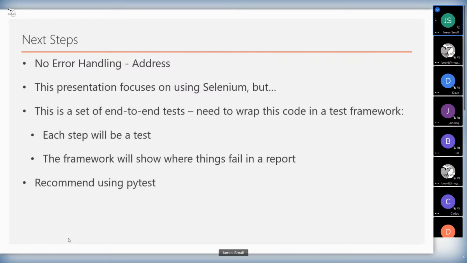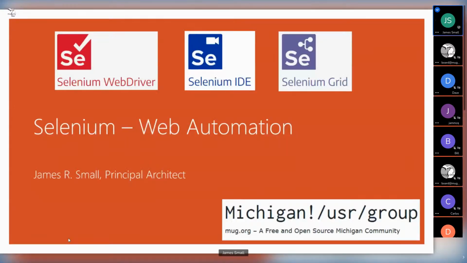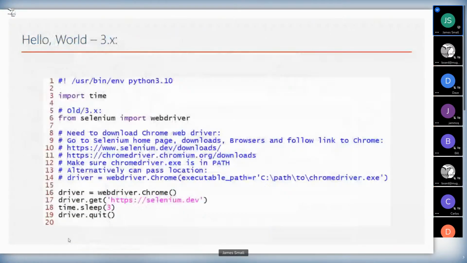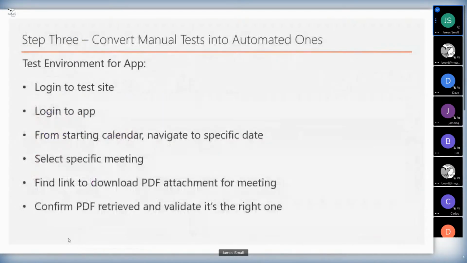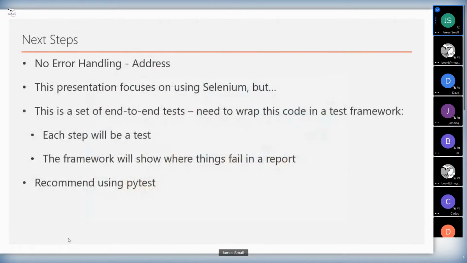By far in Python, the most popular one right now is PyTest. And so really what you'd want to do is take this and wrap it in PyTest. The advantage of that is all the steps I went through at the beginning: log into the test site, log into the app, navigate to a specific date, select a specific meeting, find the link, download the PDF, and validate it. All of these steps should be individual tests. That way we know if any one step fails, it's going to say, hey, this particular step failed. That's important because you don't just want, hey, the test failed. You want to know, hey, when I tried to go to this part of the site, it didn't work. That way you know exactly where to look.